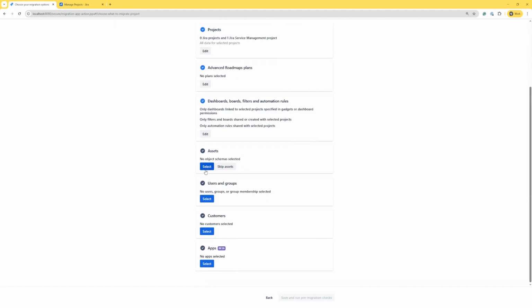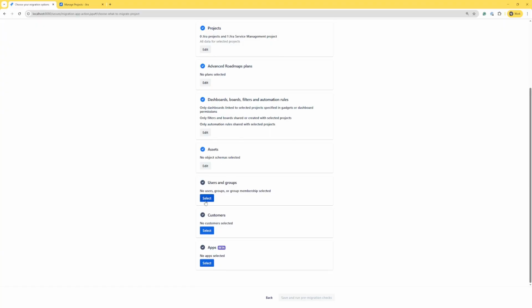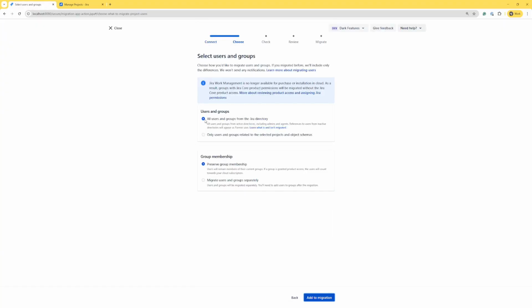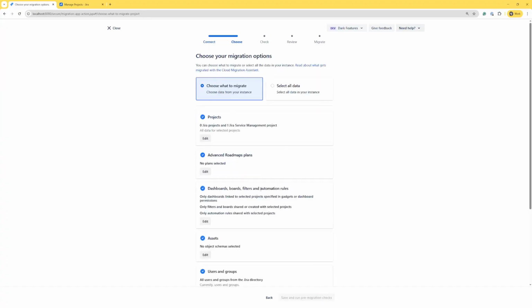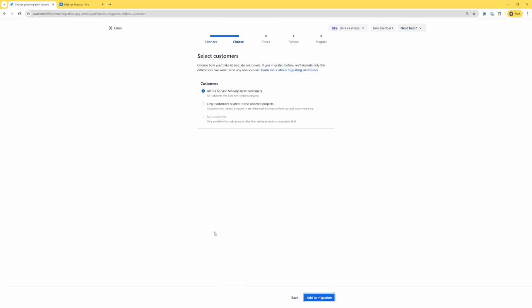Select assets or skip them, depending on your setup. Select the users and groups that you want to migrate, all of them or only ones related to the Jira data you're migrating. And select whether to preserve the group membership or not. Then click Add to Migration. Select the customers you want to migrate, all of them or only ones who are referenced in the Jira data you're migrating. Then click Add to Migration.